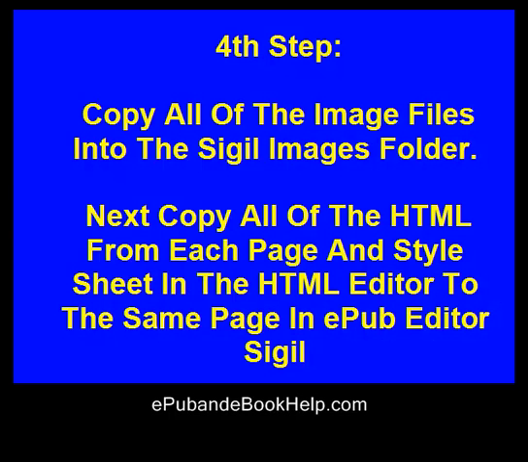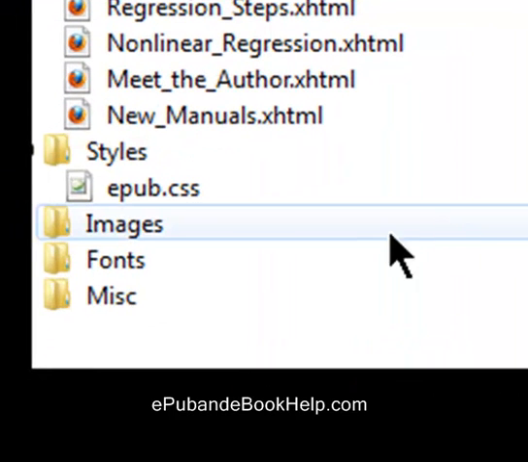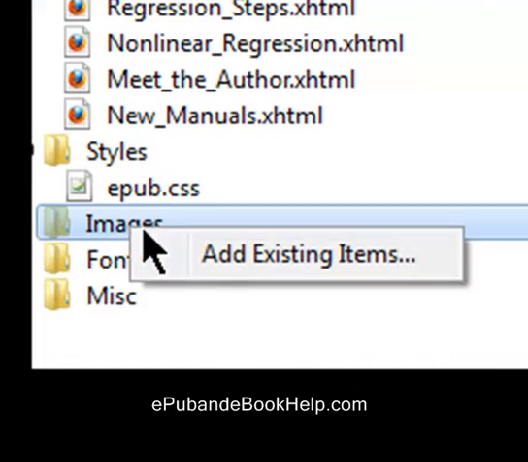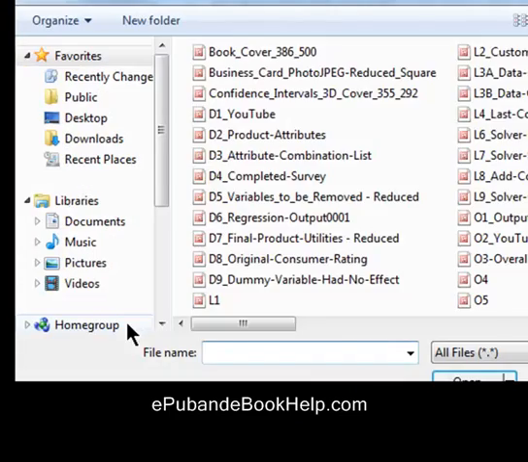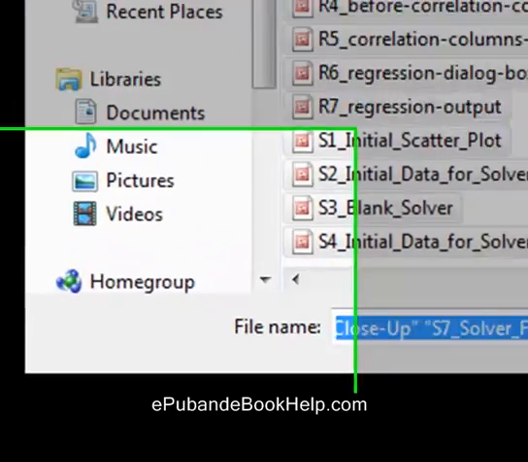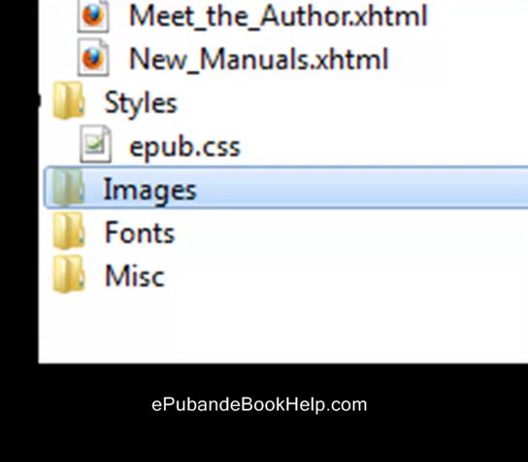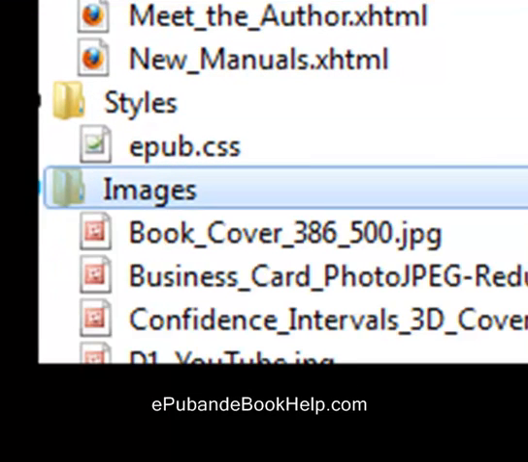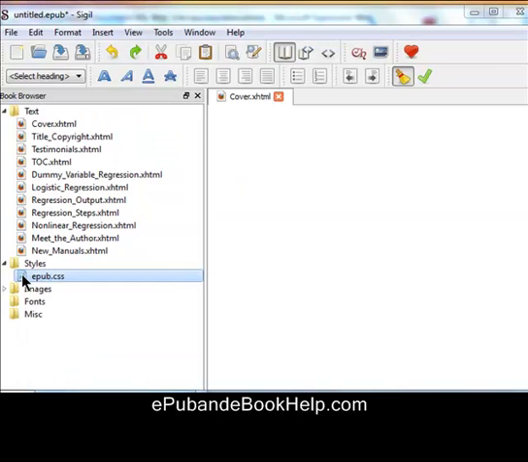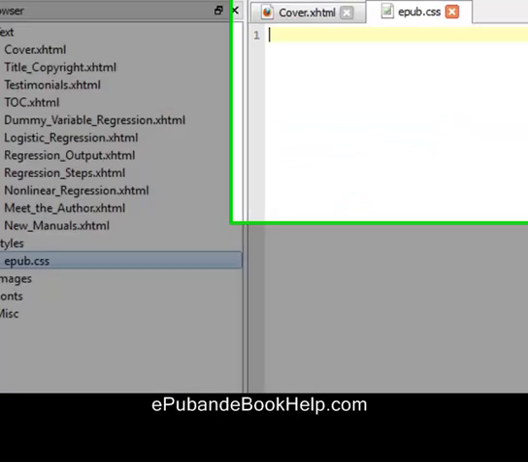Now we want to copy all of the image files into Sigil, and then we want to copy all of the HTML from the individual pages and the style sheet from Expression Web into Sigil. It's just a matter of cutting and pasting. So let's go into Sigil, go up to the image folder, add existing items, find them on your hard drive, select them, and drop them into the image folder in Sigil. Let's go check it out. Yes, they're there.